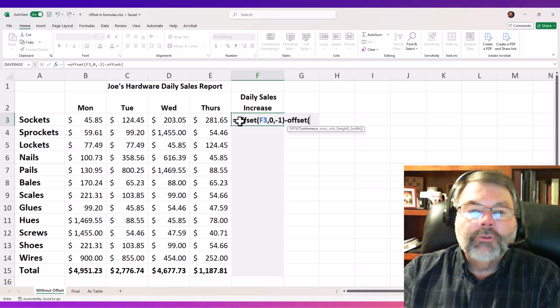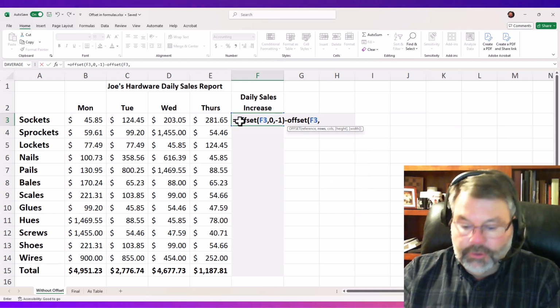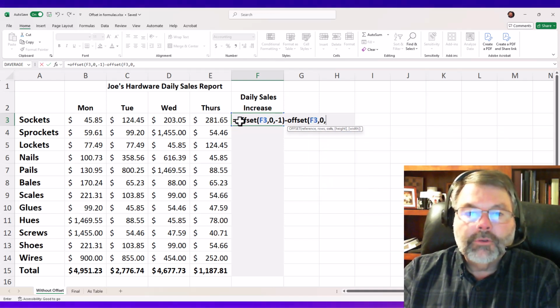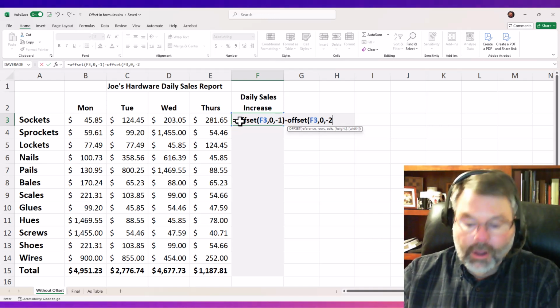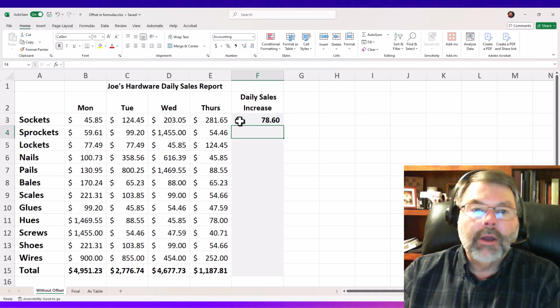All right, again, the reference is still the same. I'm still working with cell F3. I want everything in relation to F3. The row is still 0. But in this case, I want -2 for the column. So instead of saying E3 minus D3, I'm saying offset from cell F3, 0 rows and one column to the left, and subtract from that, offset from cell F3, same row, but two columns to the left. Well, let's go ahead and see if it works. I'll press enter, and there I've got a value.